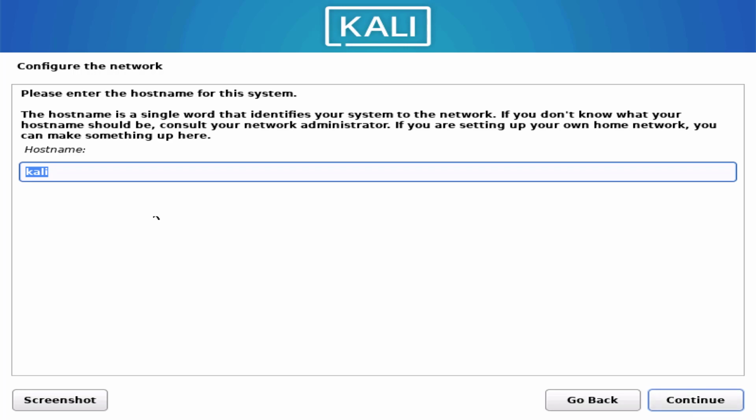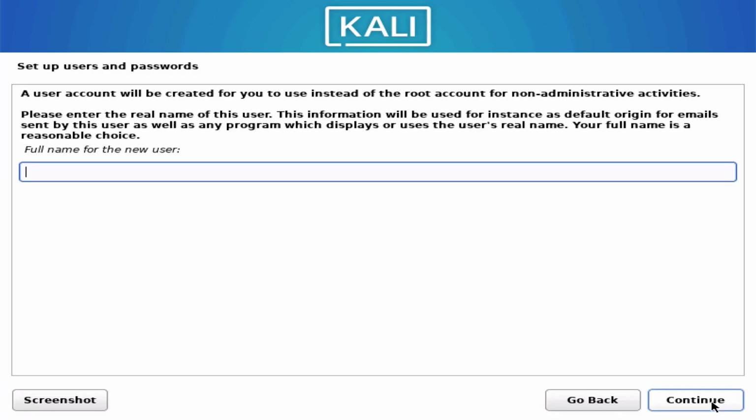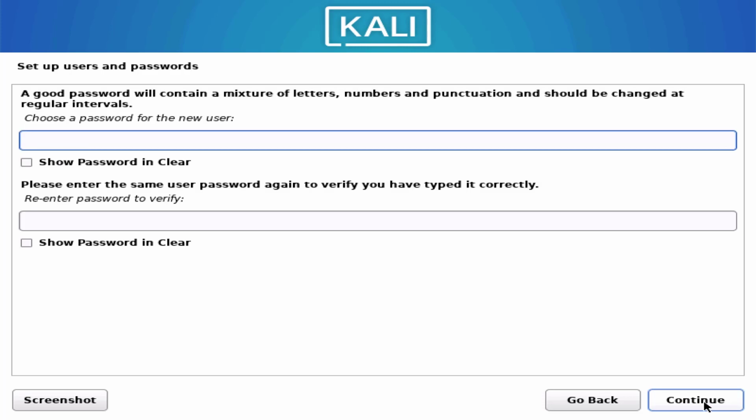Now here you have to enter the hostname for this system. Here if you want to enter your domain name you can, otherwise leave it empty. Here set up the full name for this system. Now here set up a username for your account. Now set up a strong password for your Kali Linux user.